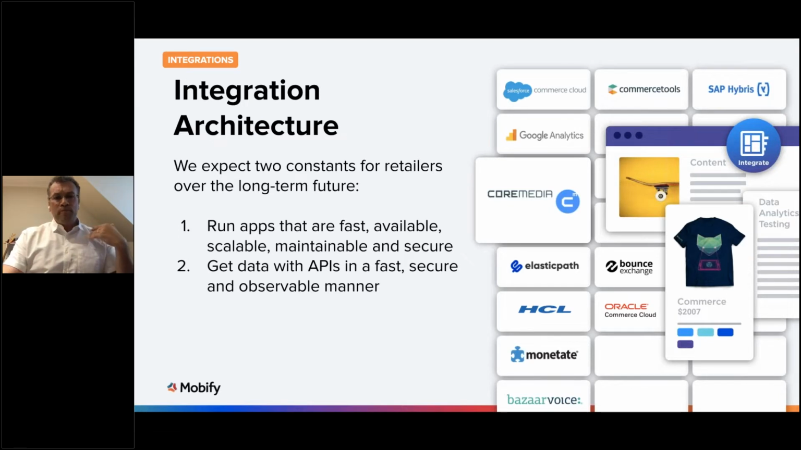So as we move to the future, what do we expect from retailers? As I say, an increase in the complexity of the sites, and as a result of that, they want better and better experiences. The customers are going to demand higher and higher experiences.